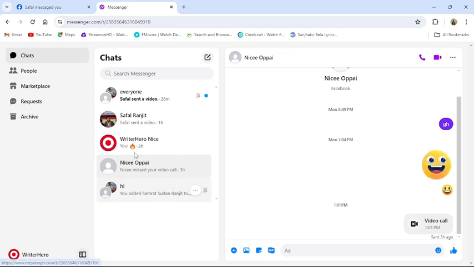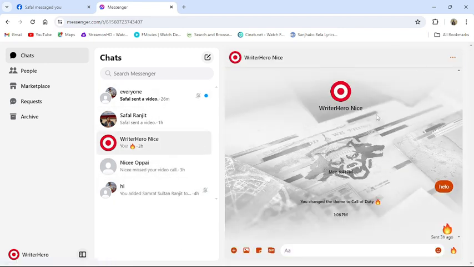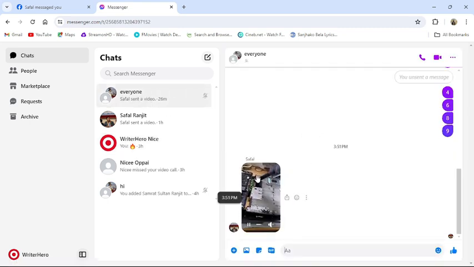Then this type of interface will appear on your screen once you have logged into your account. There, from the chat section, go to the chat where you want to save the video. Then double click on the video to make it appear in full screen.